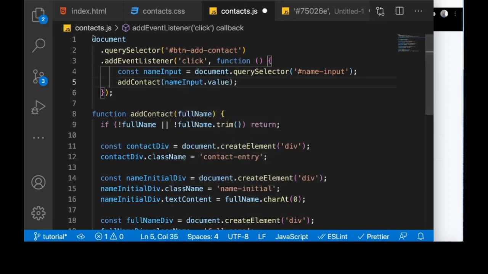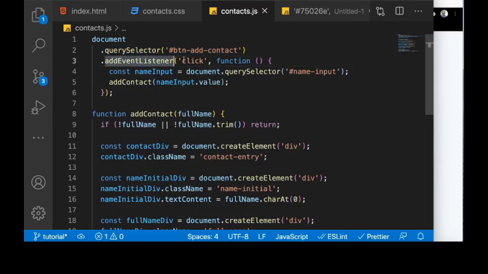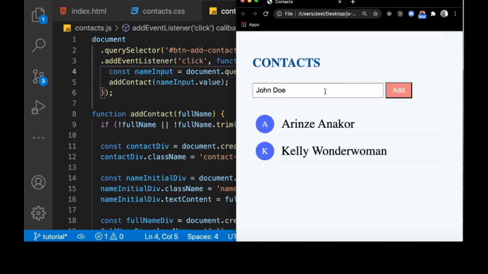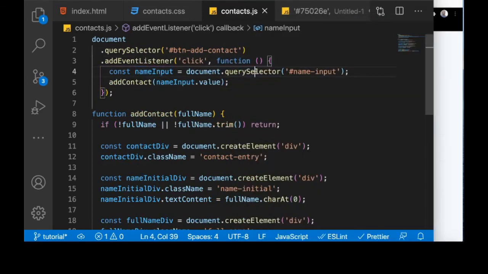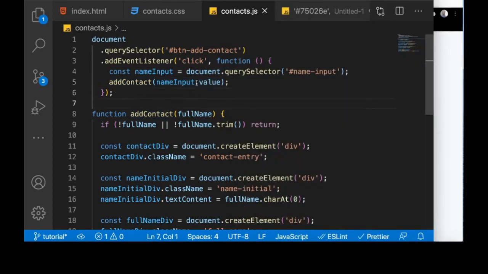So let me explain once again. We target the button, this button here. We select it by the ID, and we add an event listener to it, and the event is click. So it's basically saying whenever the button is clicked, put comma, the function we want to execute, this function here. Alright, inside the function we target the input field, we select the input field and call the add contact function, passing the value of whatever is inside the input field to the add contact function.